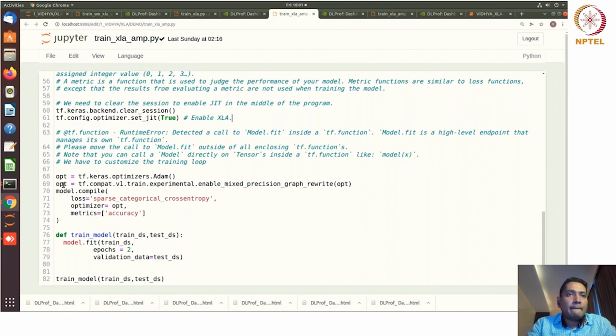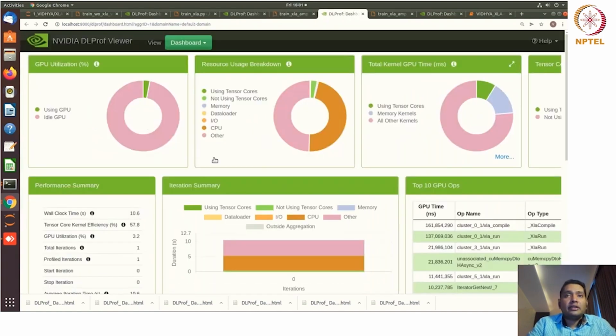How can you use that? Here with the optimizer, basically you can scale it, right? So experimental.enable_mixed_precision_graph_rewrite, you can enable that for this optimizer, and you can use that optimizer inside your model and train that model. As simple as that. Use mixed precision. And let's see what happened here.